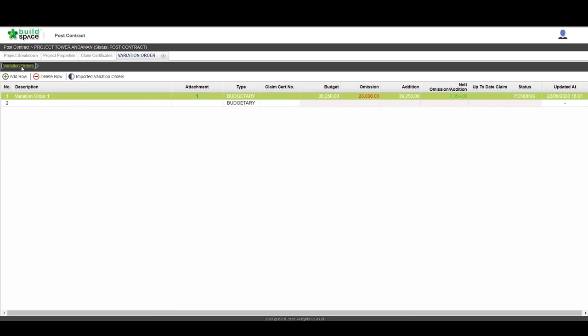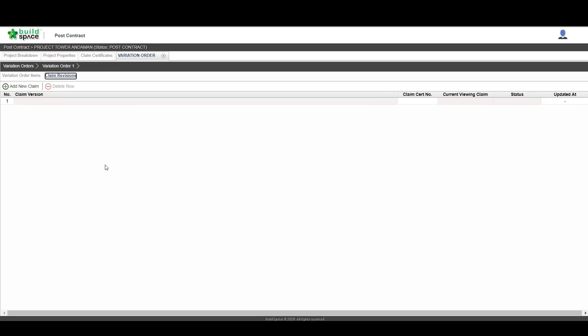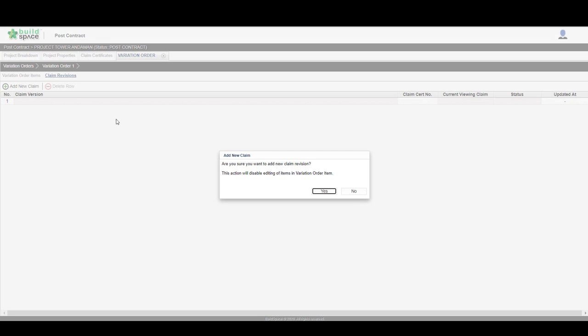Once you are done preparing, click Variation Order up here and simply change the status to Approve. To do claim for VO, double-click on the VO item and click Claim Revision. Then click Add New Claim.